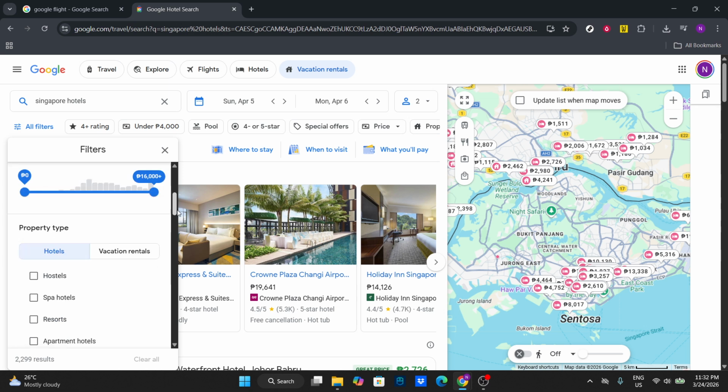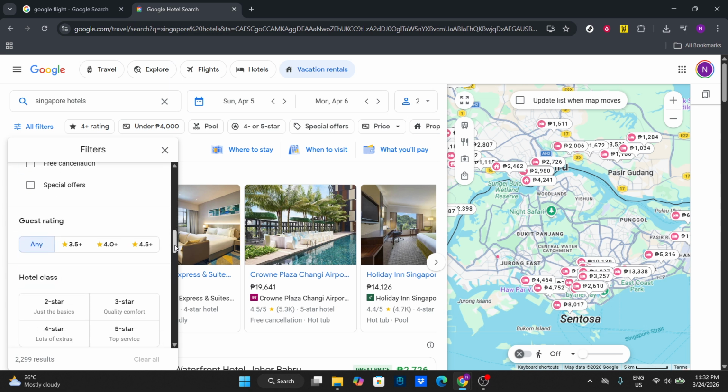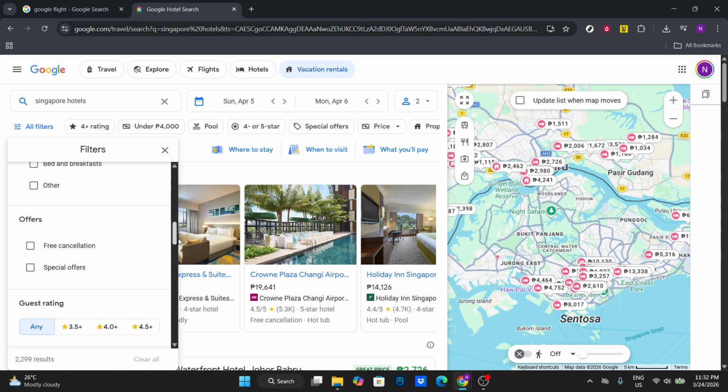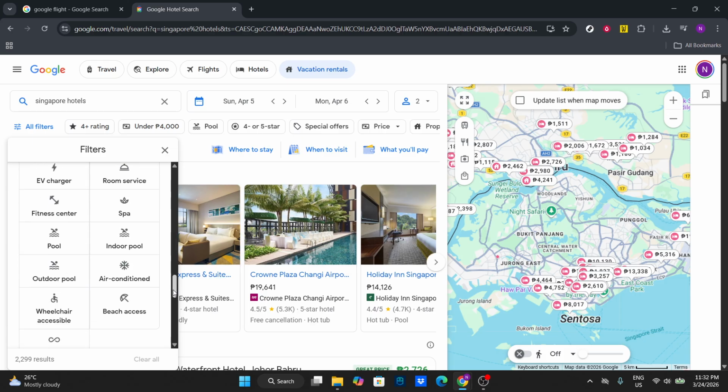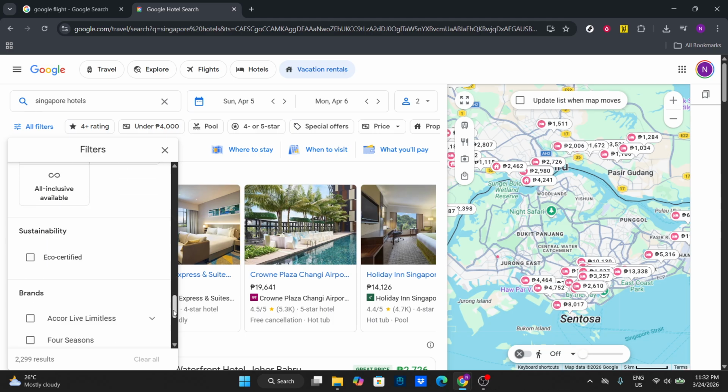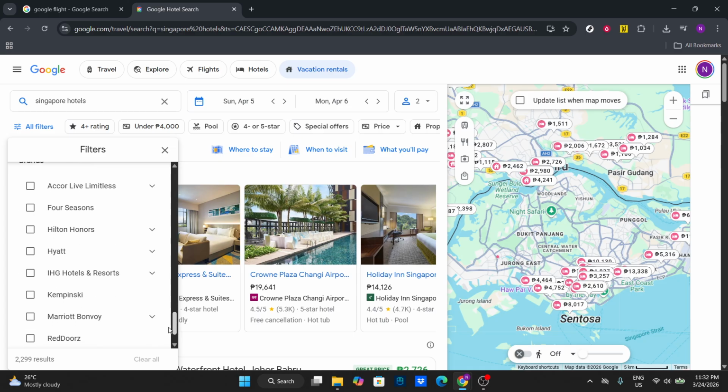Under property type, choose the kind of place you prefer, like an entire home for privacy or an apartment if you want to be in the center of the action. Use guest rating to set a minimum score so you focus on well-reviewed stays. And in amenities, select must-haves like reliable Wi-Fi, air conditioning, a kitchen, free parking, a washer and dryer, or a pool. Choose only what truly matters to keep your options broad enough.